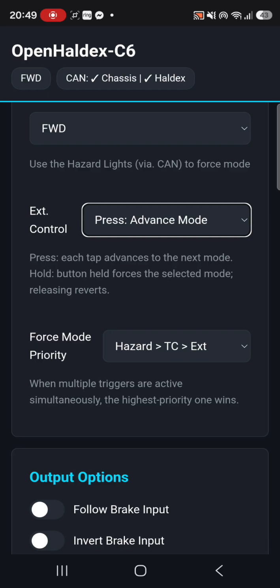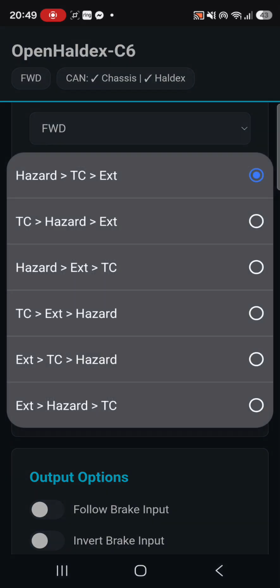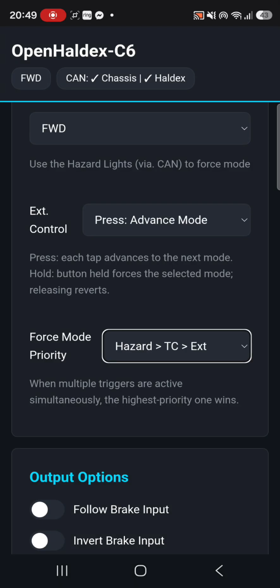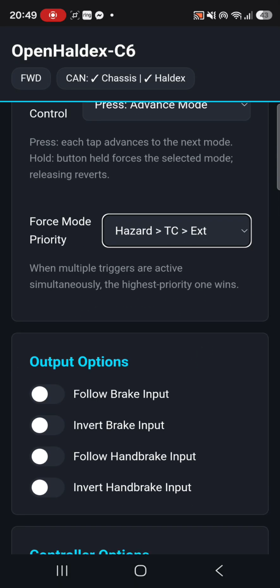But then when you turn on the hazards, that will override. So you can see here that hazards is first. So hazards will override the traction control, and that will override the external interface. And if you drop that down, you can choose whatever priority you'd like. But typically, that is the go-to setting.